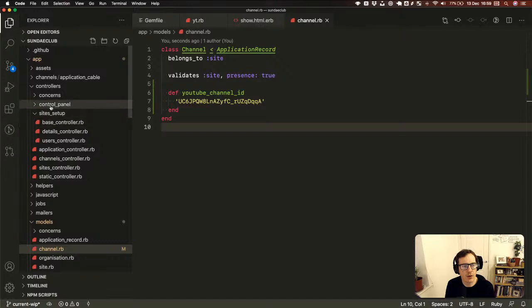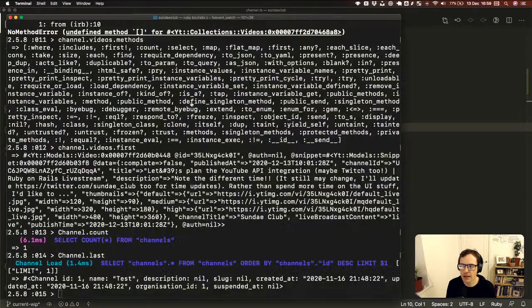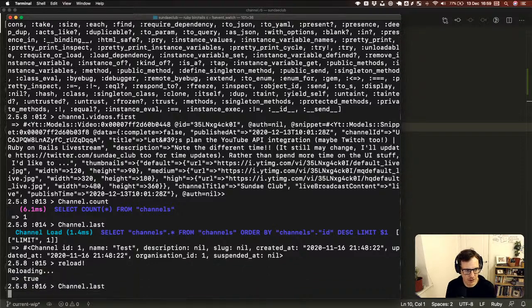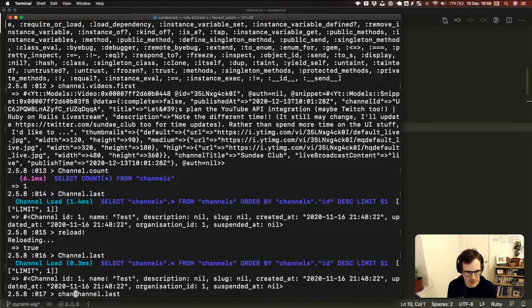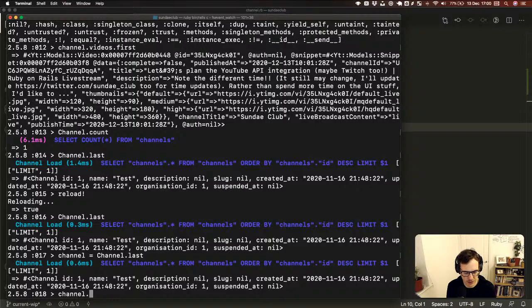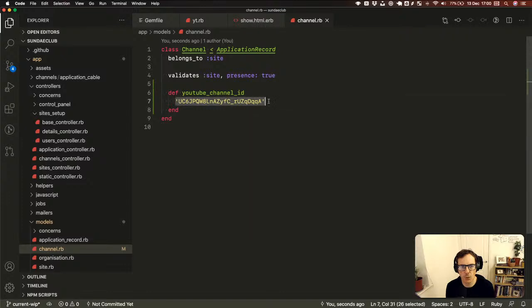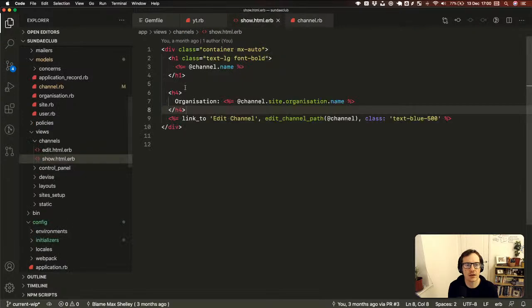So now we know that our model will always return this, and we can test that by doing, we can reload it. We can call channel.last, and if we assign that to a variable called channel, we can then do channel.youtube_channel_id, and it will bring us back the YouTube channel ID. Any channel would return us that at the moment because we've just set a method that only returns one string. Not good at all. In reality, we want to store that on the database, and it will bring back the channel ID for that individual channel. For now, we are good. So we now know this will work.